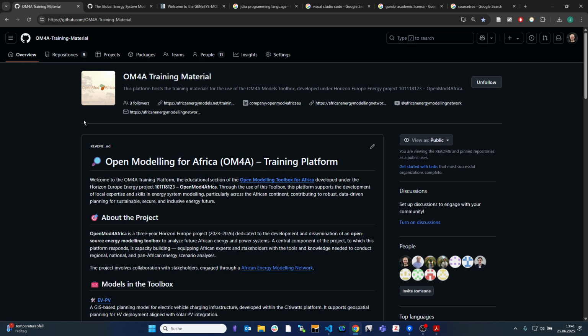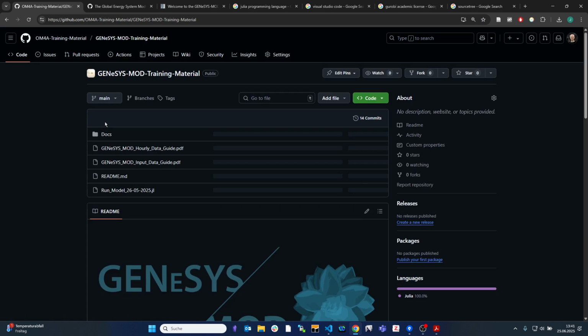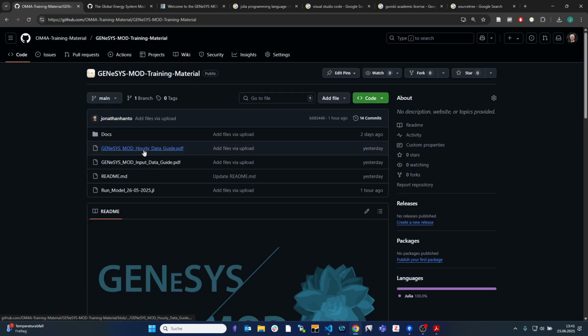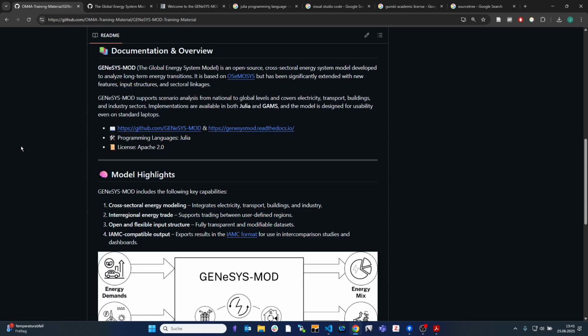Here you have an overview of all the different models in the OpenMod for Africa project, and you can access a GENeSYS-MOD repository that contains hourly data guides and input data guides that are very helpful with everything data related, and also contains a run file that we will use in a minute. And then if you scroll down, there is some more information on the model in general.